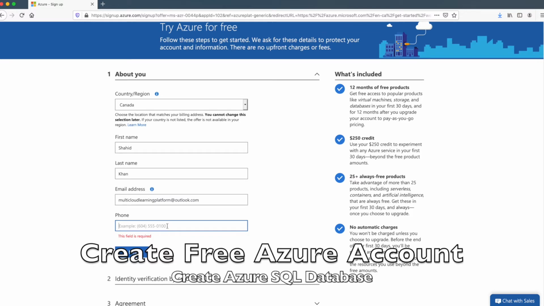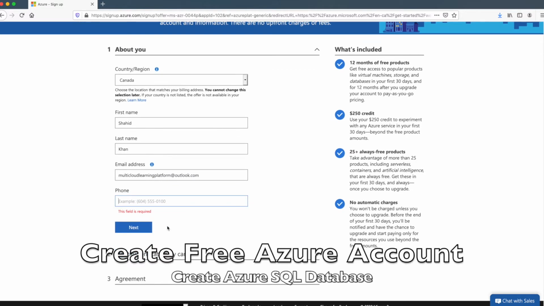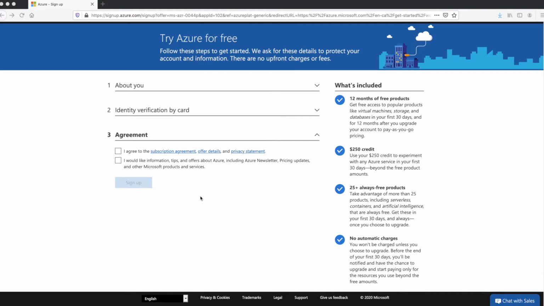Briefly, if you look on the right side of the screen, you can see that what you're getting is a free account. I have filled out my credit card information and my phone number, and I'm on the next screen. Here I have to agree with the Microsoft agreement. If you want to receive offers from Microsoft, you can click the next checkbox as well. I'm not doing it right now. I'm just going to agree with the terms.